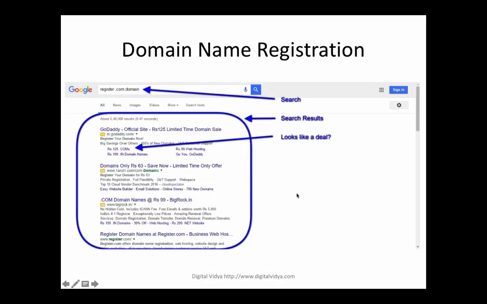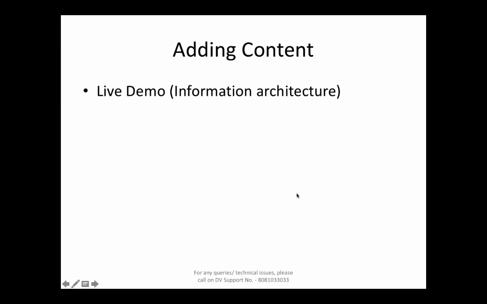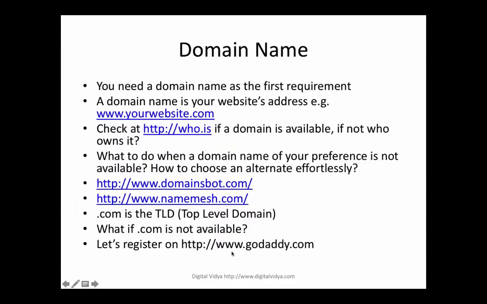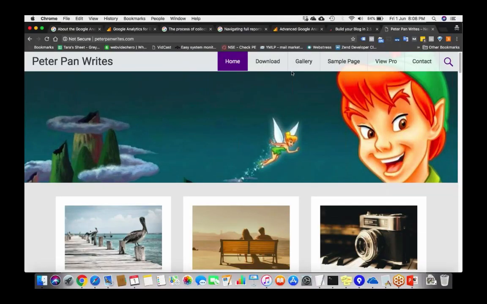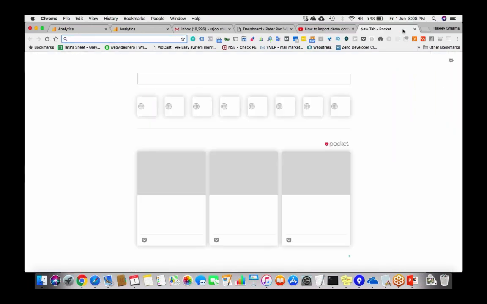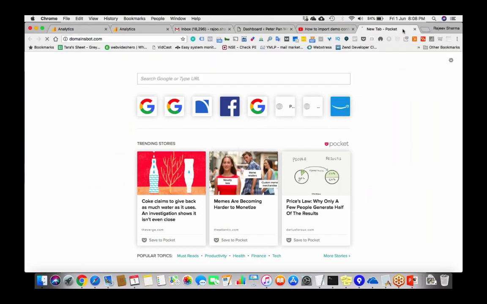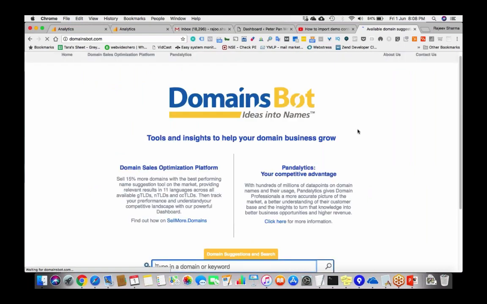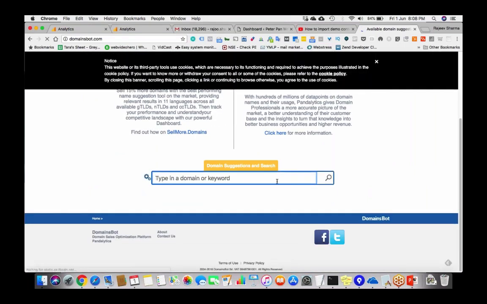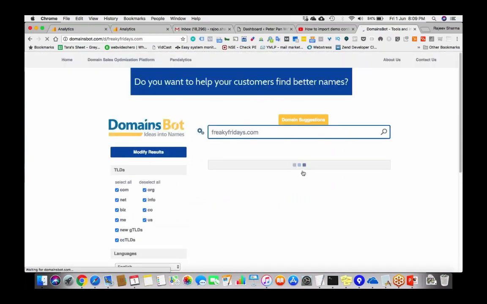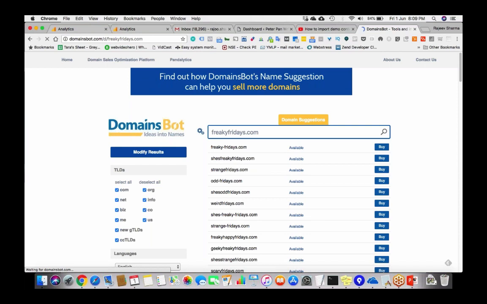All right. Now, I'll share the links with you in case you need to register a domain name. I'll quickly show you this domainsbot.com, how you can use this tool so that you don't need to apply your brain in case the domain name you are interested in is not available. So let's say you want to register a domain called freakyfridays.com. This tool will help you find an alternative to freakyfridays.com if it is not available.